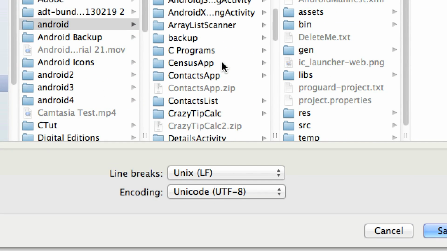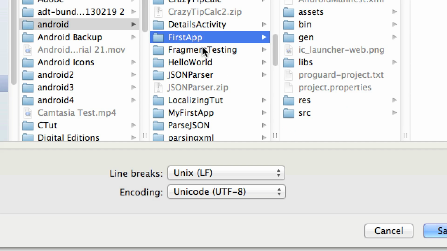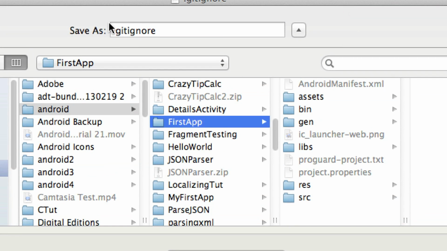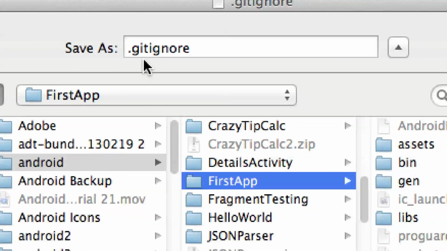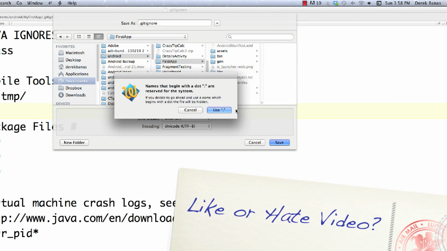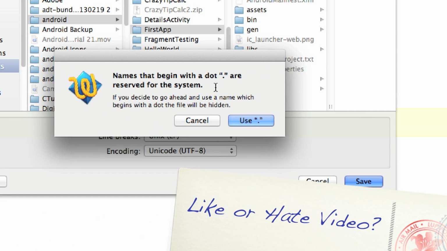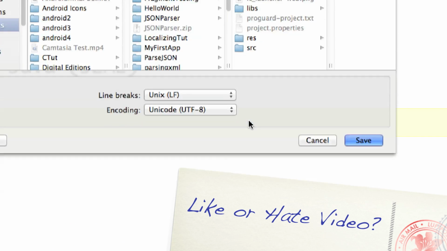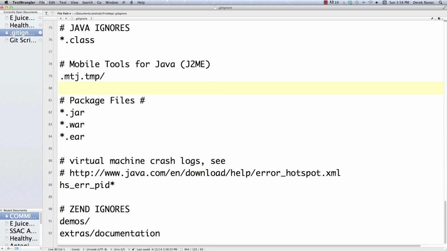Well, I saved it as first app. So there we go, and I'm going to save it inside of here, and again it's .gitignore, like that, and that's going to save you a lot of time in regards to worrying about things. If you're on a Mac, it might give you a warning, just say use dot, okay, and there we go. Now we have all of the files that we should ignore ignored.